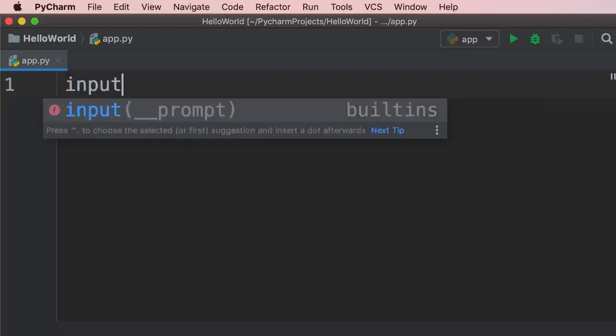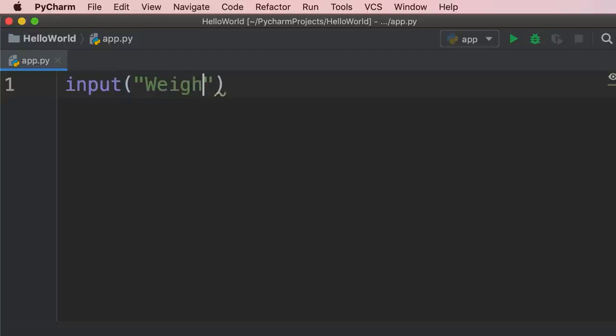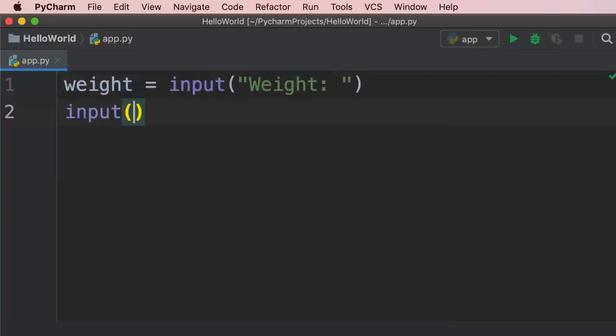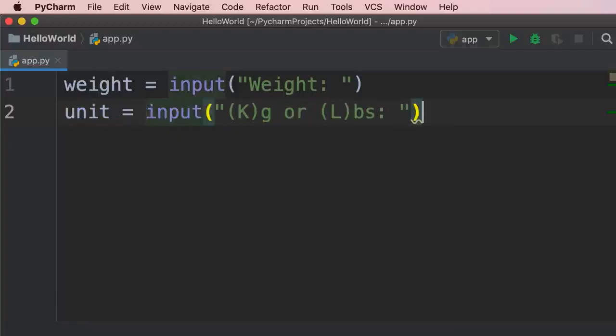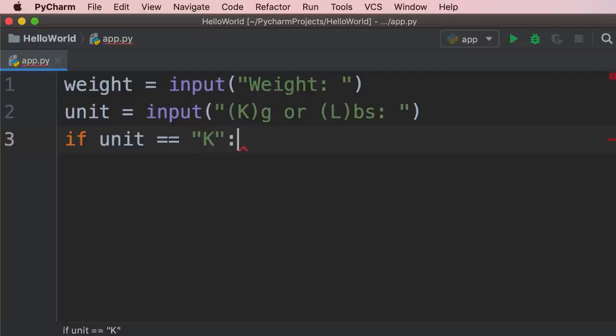So first we call our input function to ask the first question, weight. We get the result and store it in a variable called weight. Next, we call the input function one more time to ask the second question. Is this in kilogram or pounds? We get the result and store it in a variable called unit. This is where we're going to use an if statement. So we want to check to see if unit equals K. Then we should convert the weight to pounds and print it on a terminal.